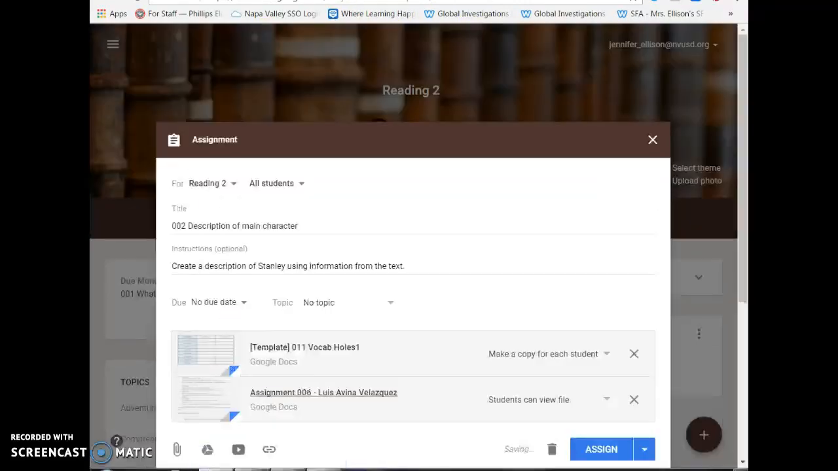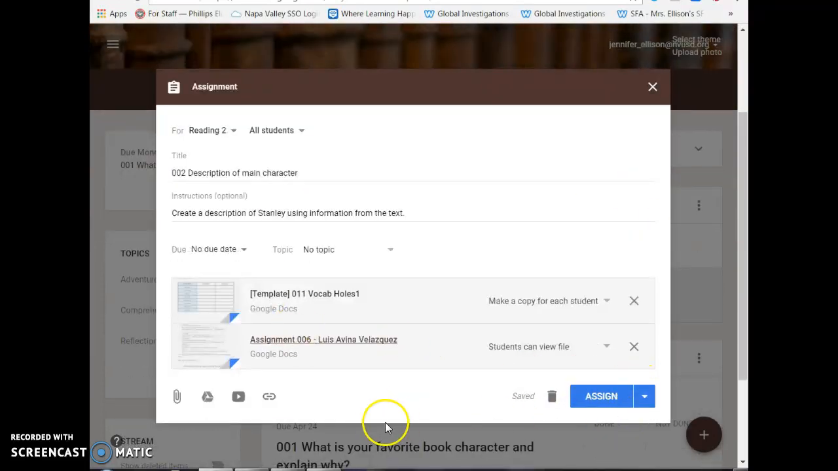So super, super easy to attach things, and then again, you can just assign it. When a student goes to work on it, all they have to do is click on it and they can begin working. It's shared between the two of you. They don't have to share it with me, which if you have older students, probably not a problem, but for some of my younger students, it's easier for them not to have to type my email, and it's already shared between us and we have access to it together.